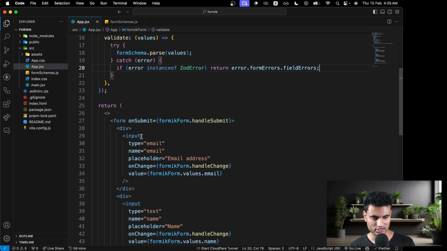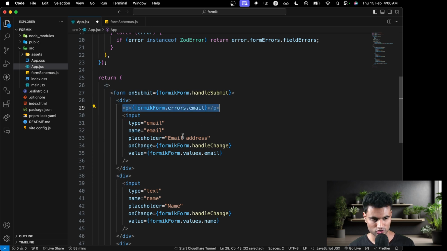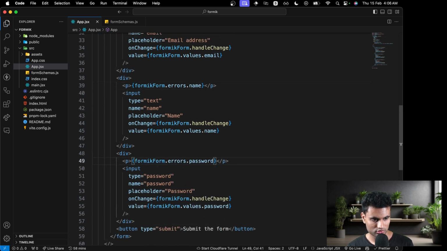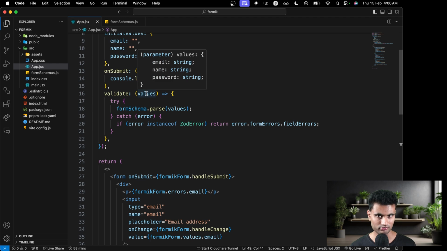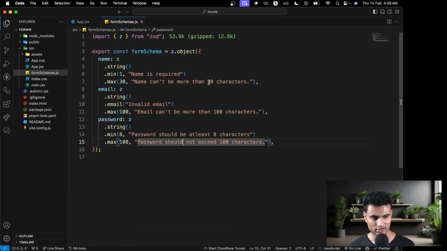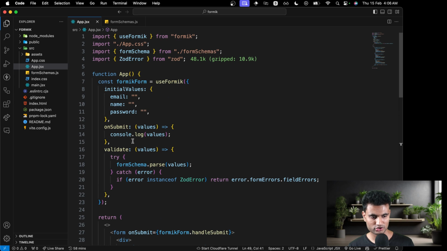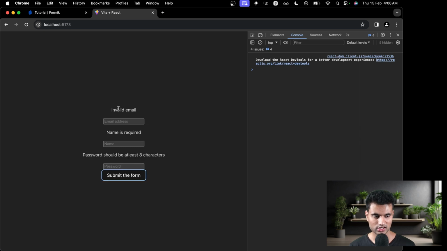So what I want to do is, after each div opening, I want to create a new paragraph, and I want to have something like formik form dot errors dot email, like this. And we want to have this for each and every field, so let's do that. For this, this is going to be name, and for this it's going to be password. So yeah, by the way, could we have done this for the normal validation? Yeah, we could have, but I want to show you with Zod you can have the error messages here and they can be seen on that side. But if you don't wish to use Zod, you can just go with that way and it will just work fine.